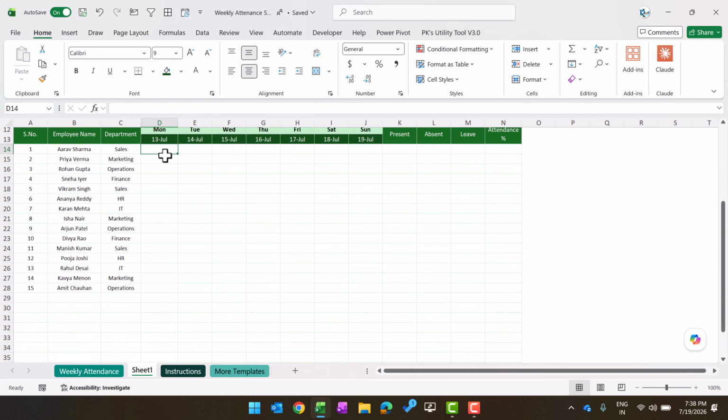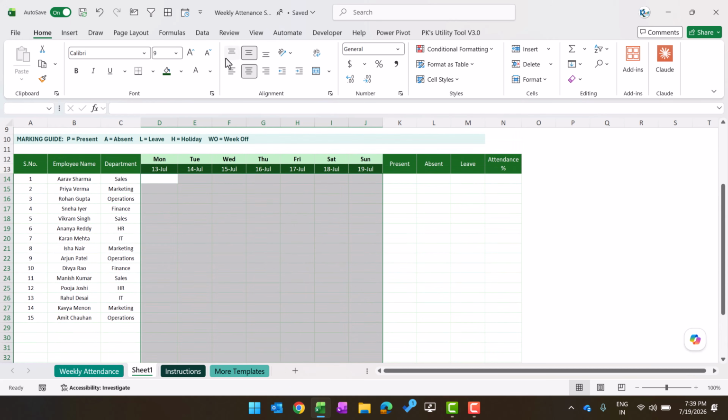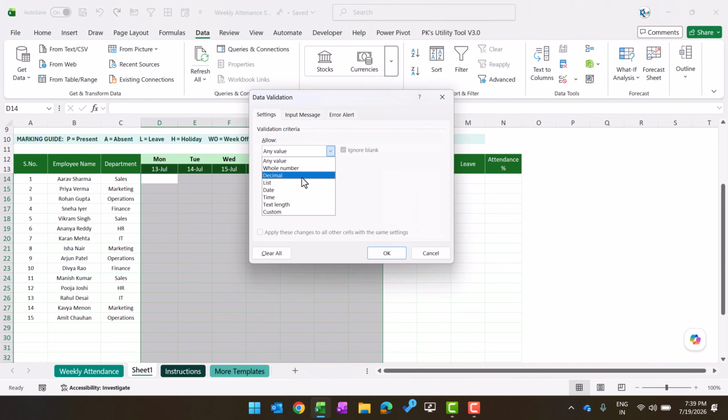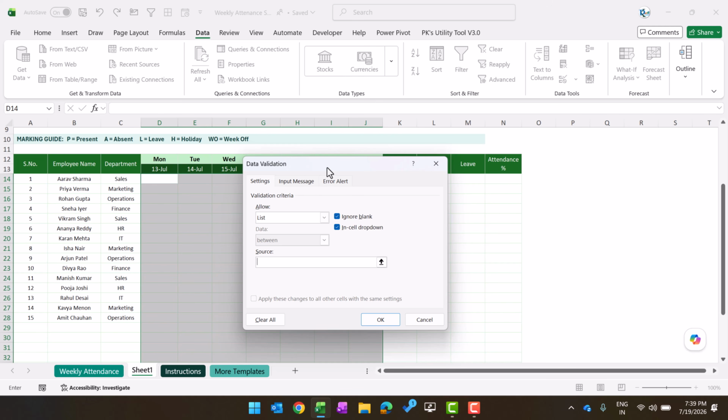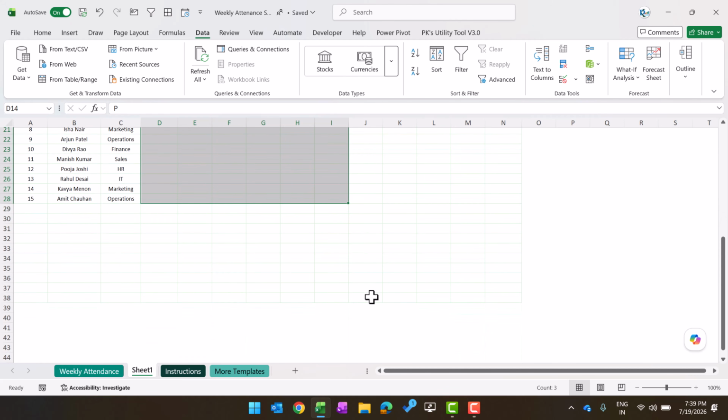Okay, let's use here data validation. So just select some extra range, I'm taking here. Then go to Data and Data Validation, this one, or you can press Alt+D+L and take here List, and here we will take the list as P for present, A for absent, L for leave, H for holiday, and WO for week off. So we have taken this comma separated list. Just click on OK. Now if I open this, here you can see I'm getting the options present, absent, and leave.